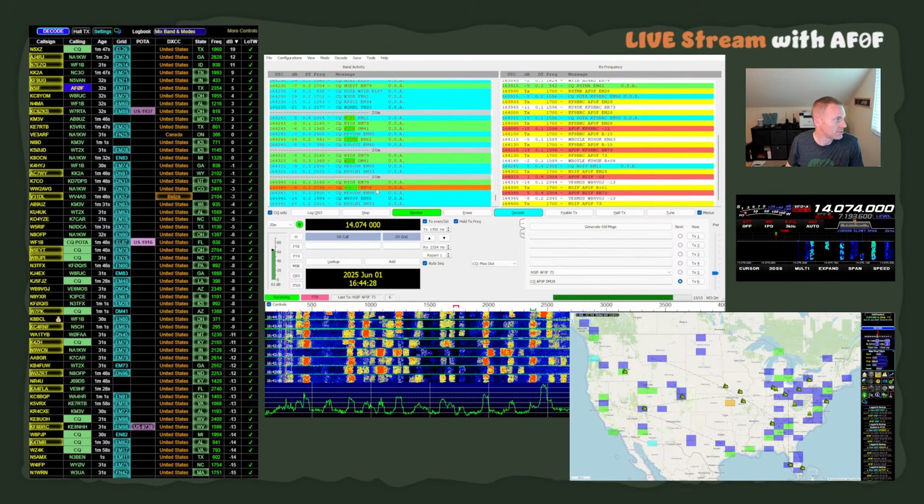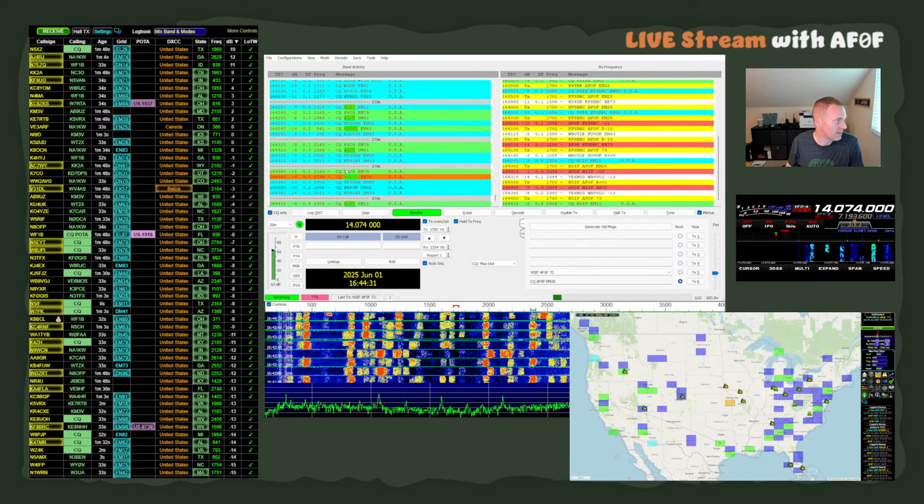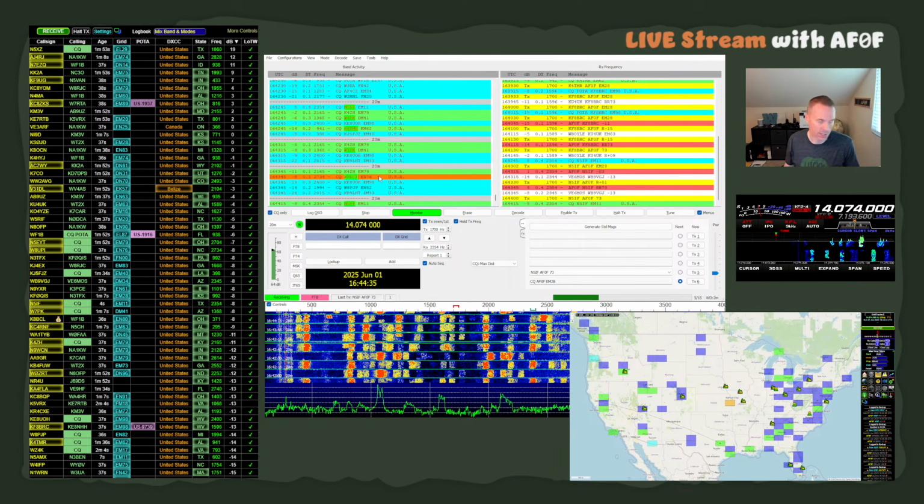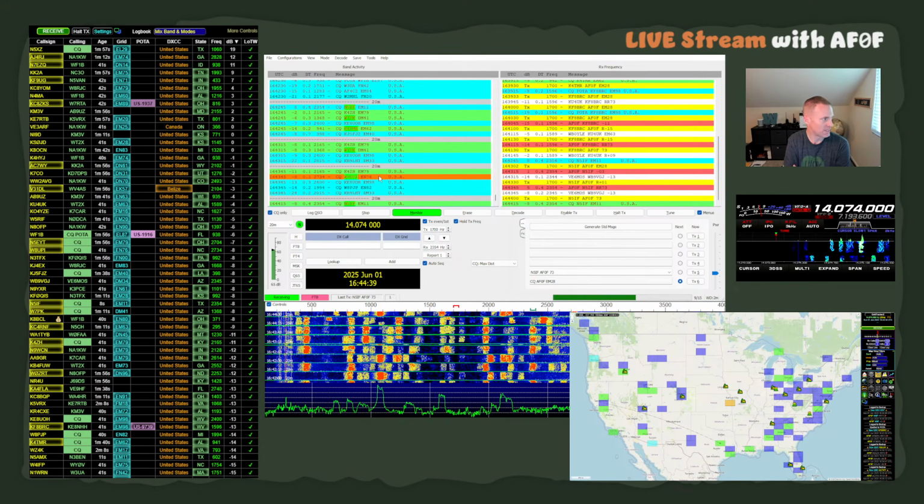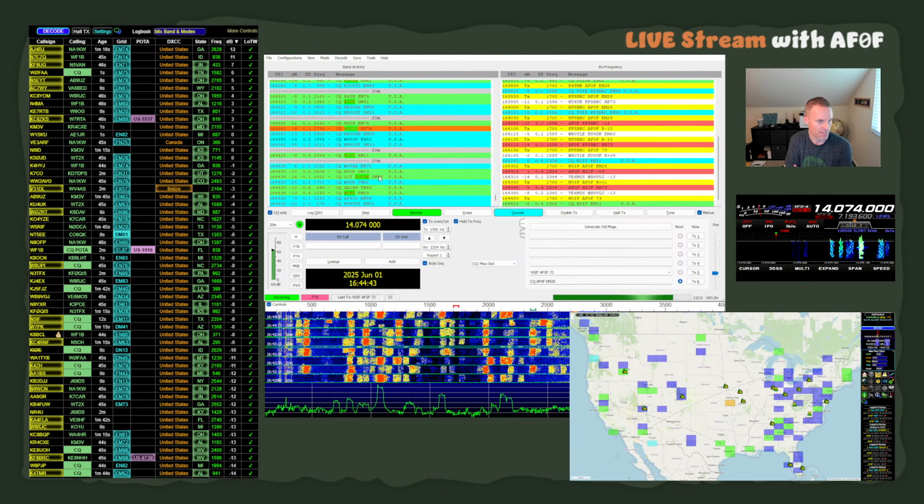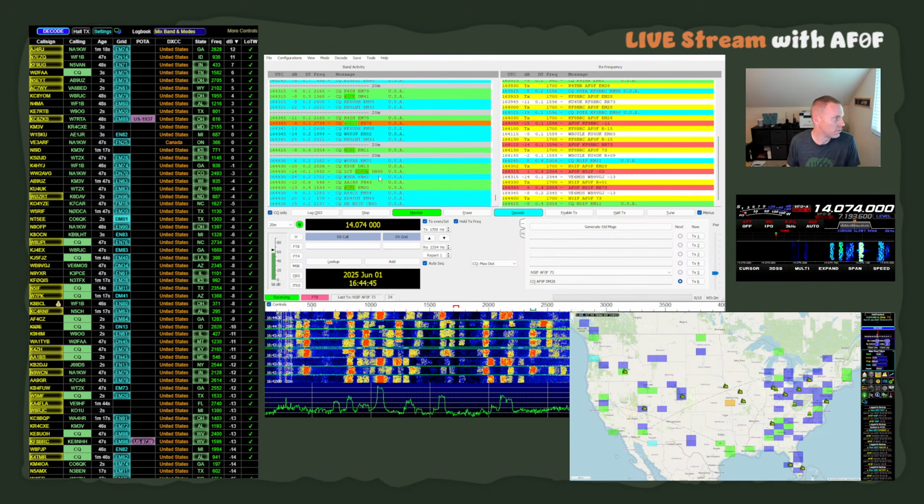The different colors in WSJT-X, you can set that up however you want. There's a lot going on. It's kind of hard to explain, but I've got mine tweaked the way I want it. I also have an API call set to ACLog, so I can tell if I've worked the call sign before or not.